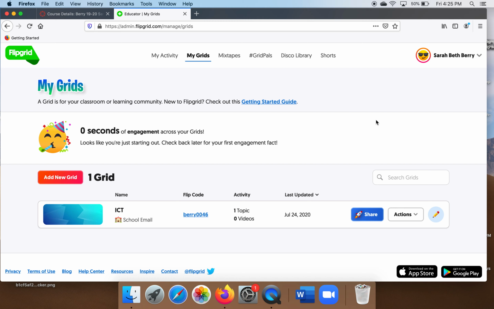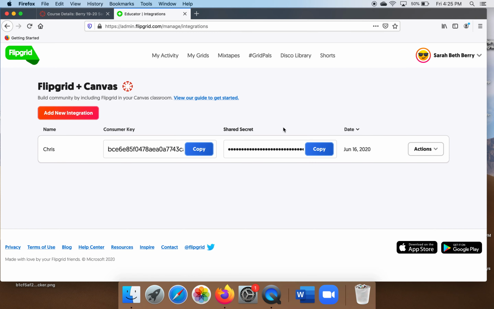After you've created your username and password, up here at the top, it will show your name. So you're going to go up here and hit your drop down menu. And you see where it says integrations? Integrations. Click that integrations. All right, so right here where it says consumer key, click copy.